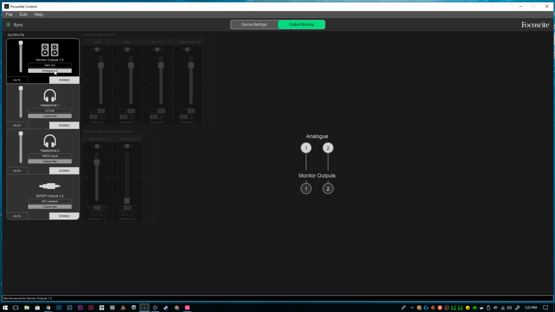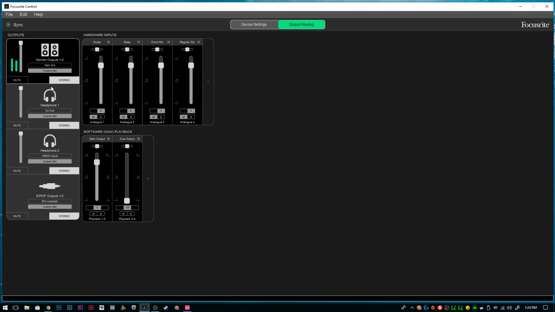It's kind of limiting using the preset, so most of us are probably going to set up our own custom mix. The custom mix is nothing more than what do you want to hear out of this main output. Every input that you want to hear has to go out of the main output here. So right now I only have my guitar, bass, condenser mic, and a dynamic mic plugged into my system.